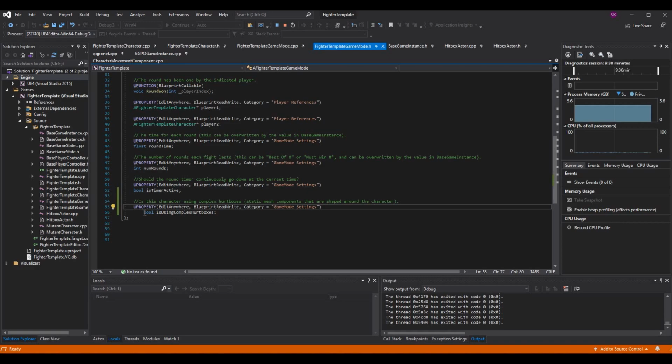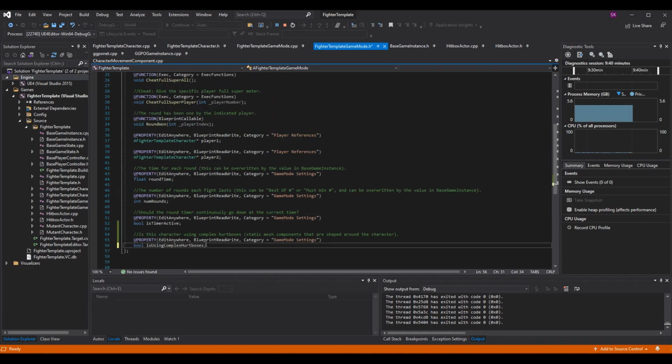a Boolean called is using complex hurtboxes. And basically this is just our toggle. Like the other things, this could be a setting that we want to enable or disable. And since this is a template and a tutorial series, it's fine if you want to skip this, but in this case, it can be both. It can be either one or the other, and players and users can toggle it on and off.